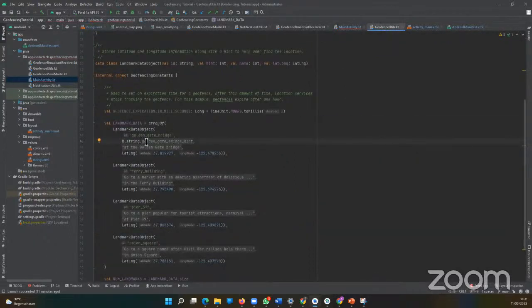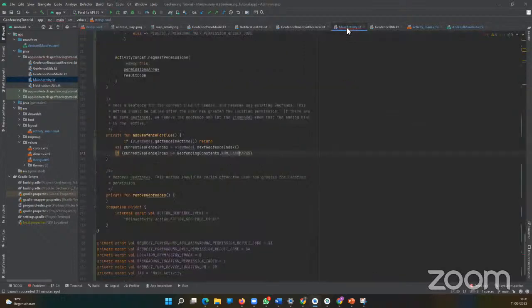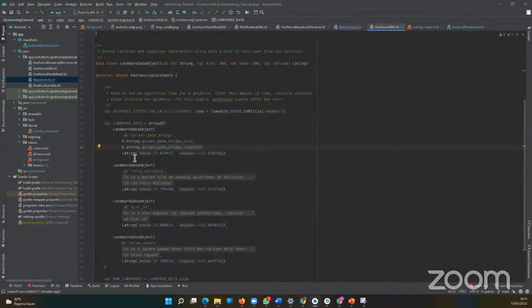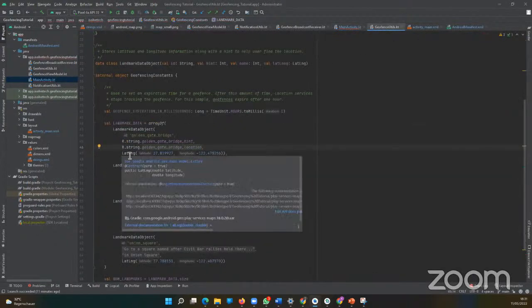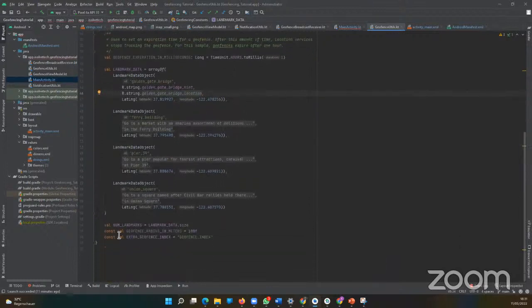Now, each landmark data object has an ID. It has a hint. It has a name. So what is the name? The name is the Golden Gate Bridge. And then, of course, the latitude and longitude of that particular position. Okay, so this is not the number of landmarks here. This is just the size. So let me come back here.